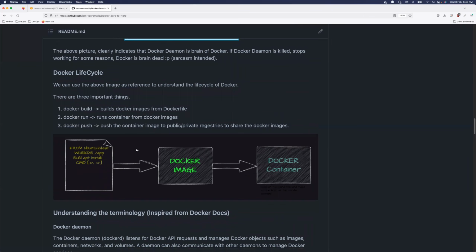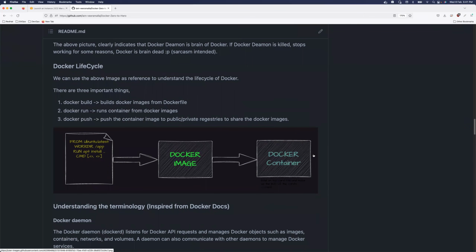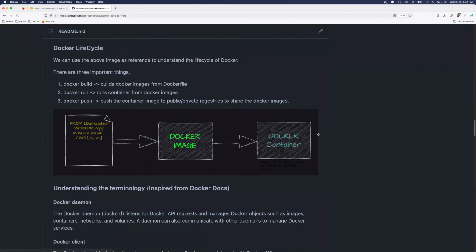But as a user, you have to perform certain actions through the Docker CLI to actually build the Docker container, right? So the steps are: you write a Dockerfile, then you create a Docker image, and finally you create a Docker container. So we'll also get acquainted with that process.